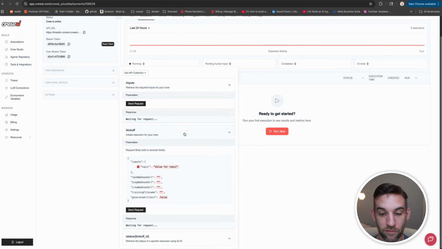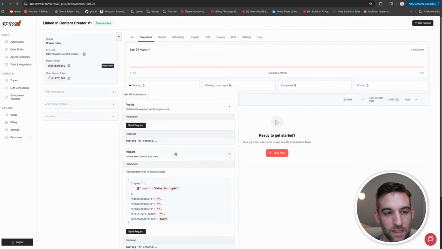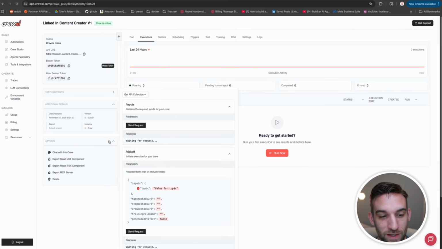You can actually kick it off, and then you can get the ID. This will give you an ID. You can check the status of your crew that's being run, and then you can do certain things with these API endpoints, which we are going to use.